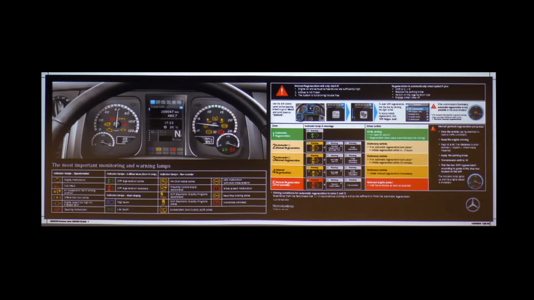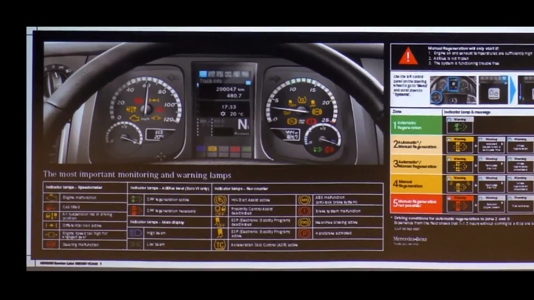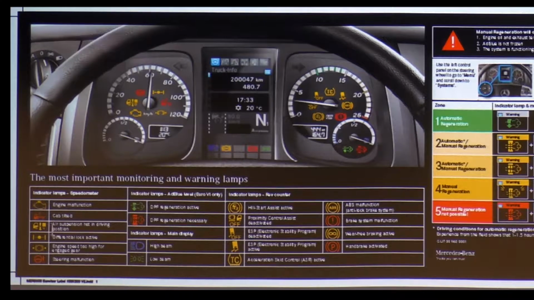So this is a sticker that we fit on the sun visor of our truck. On the left hand side, you can see a vision of the instrument cluster plus all the dash lights that may come on and what each of those dash lights are. Some of these are standard operations, some of these are explained as malfunctions within the truck, but at least the driver can tell when a light comes on what it is quite quickly.